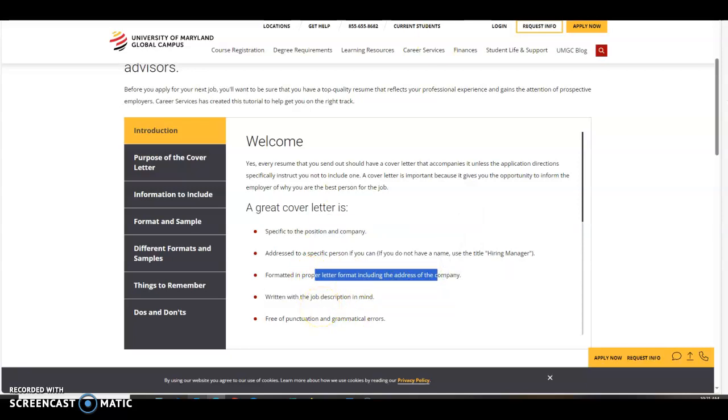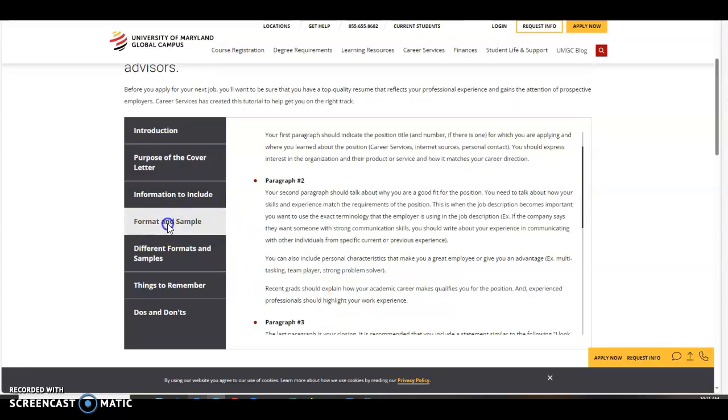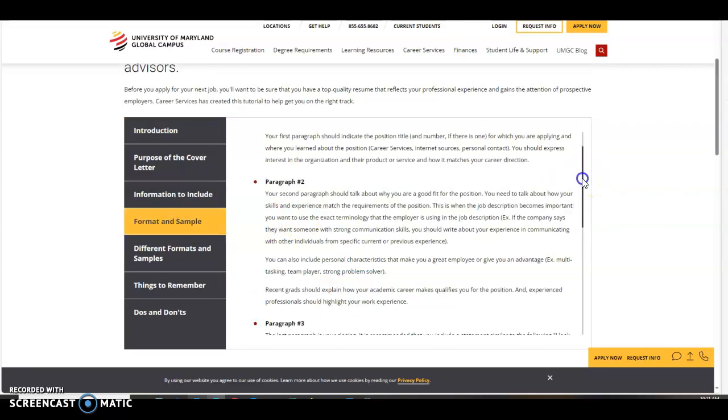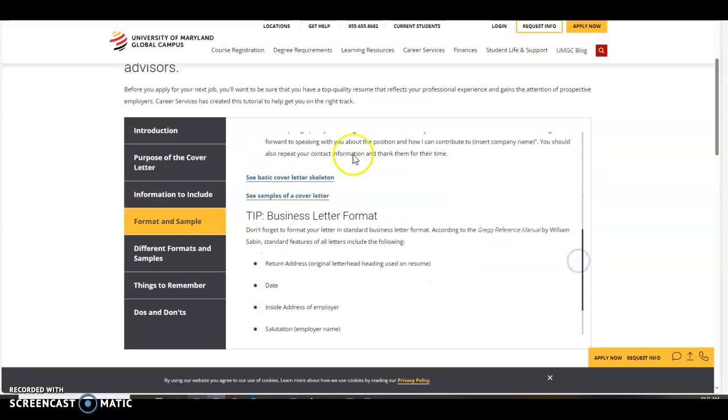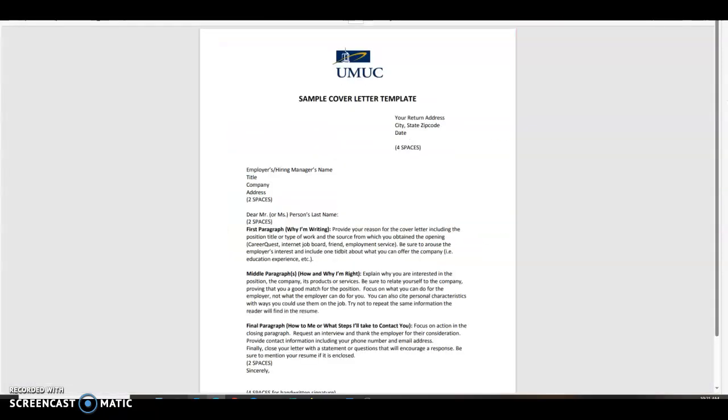Single space, there is some great sample format. Here's the format of how you should organize it. Your cover letter should be no longer than a page. Sample cover letter template. I don't think you have to put your data over here on the right-hand side. You can have everything on the left. I think that's perfectly fine.